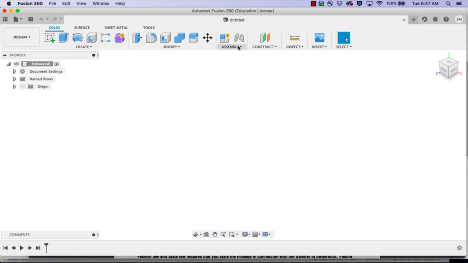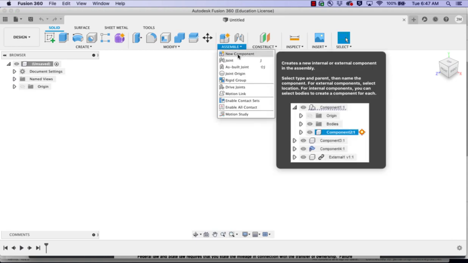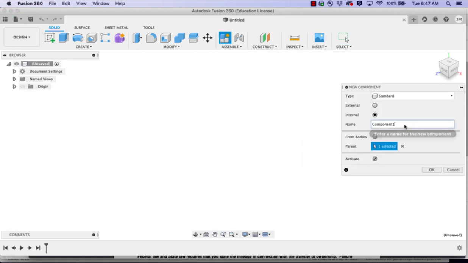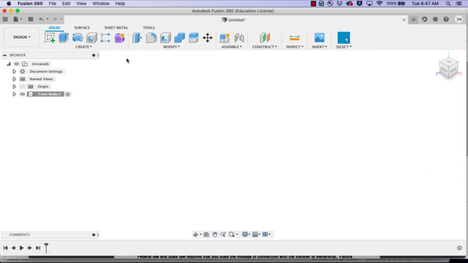We're going to create a train in this project. The first piece we're going to make is the train body. I'm going to go to Assemble, click New Component. Under the name, we're going to change it to Train Body and click OK.